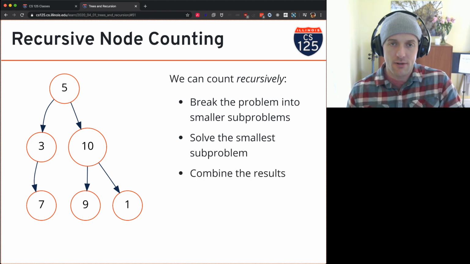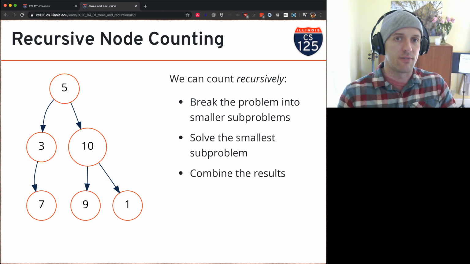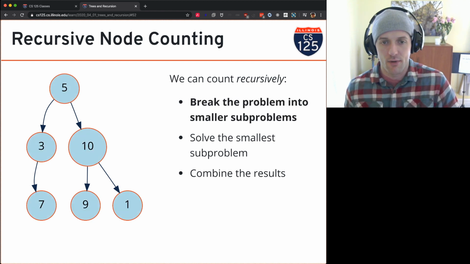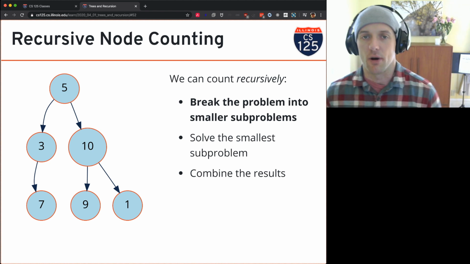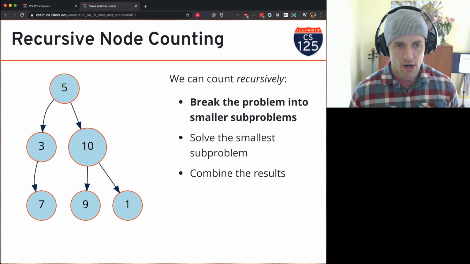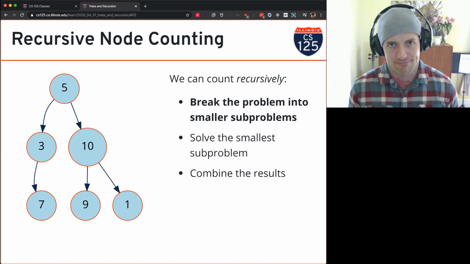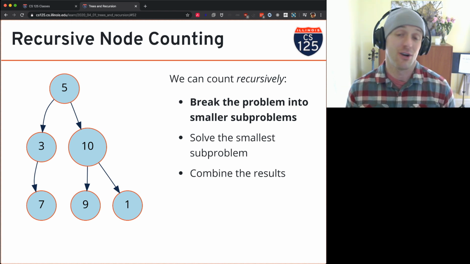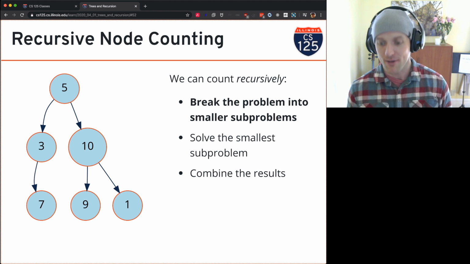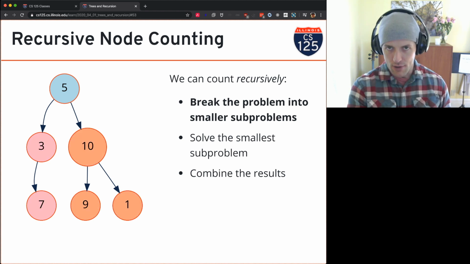And then what we need to do is combine the results of those smaller problems together. Okay, so let's start off by breaking the problem into smaller subproblems. Here's one way to think about that. Rather than counting the entire tree, I'm going to say, look, I don't know how to count this entire tree. I don't have an algorithm for that. But here's what I do know.